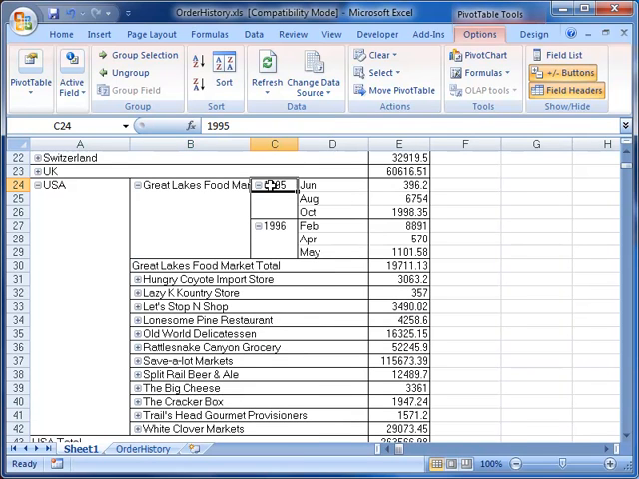Doesn't tell me. Similarly, if I go into 95, here are my figures for 95, here are my figures for 96. Which was the better year? Can't really see at a glance. So what I'd like to be able to do is add in a total per year. I've got a total here for the company, Great Lakes Food Market total, 19,711.13, but I haven't got a total for each year.